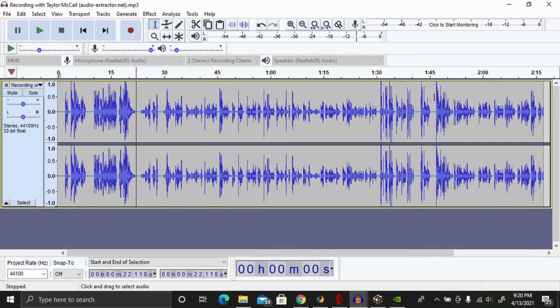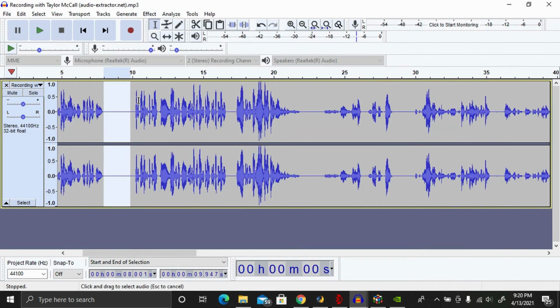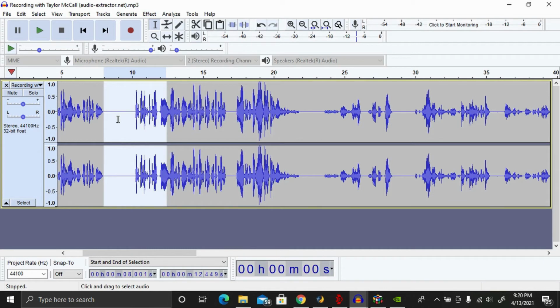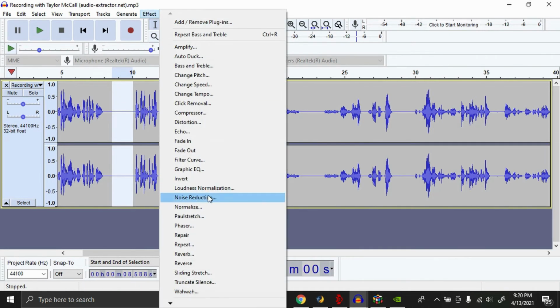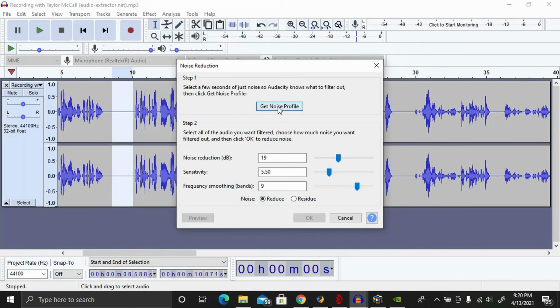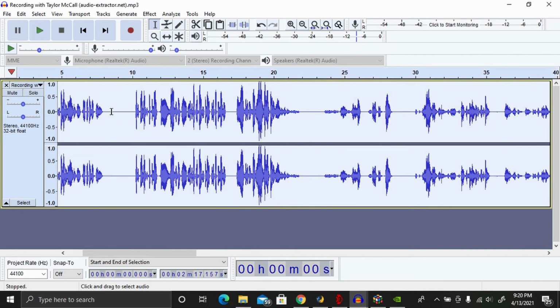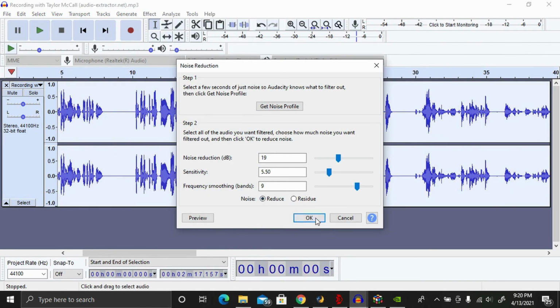The way it works is the software requires you to select a portion of the audio that contains the noise you would like to reduce. In this one, fortunately, I don't have any, so you wouldn't see any background noise. But pretty much you select the part that you want to use as the sample, and then you select Get Noise Profile. After you select the noise profile, you once again select the whole recording, and then just hit OK.